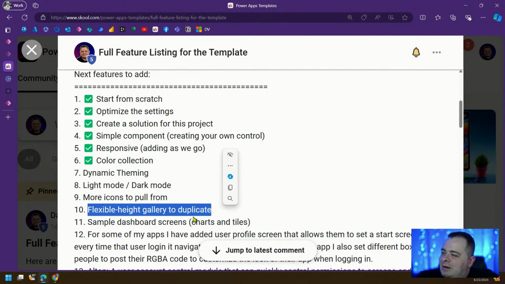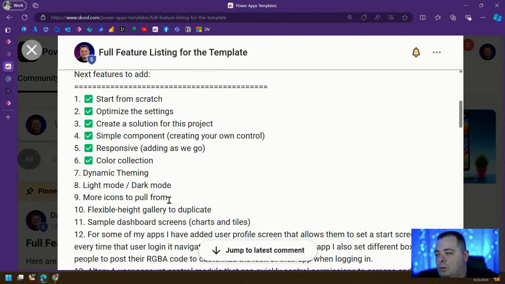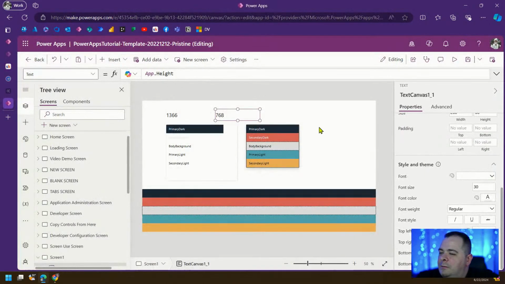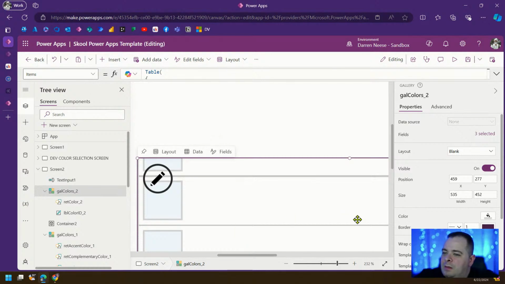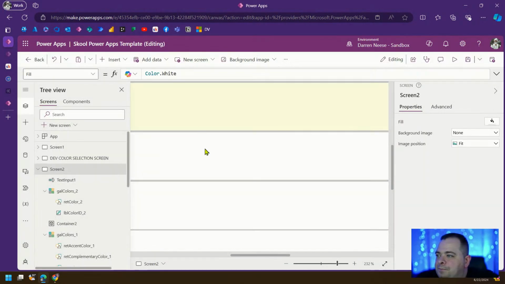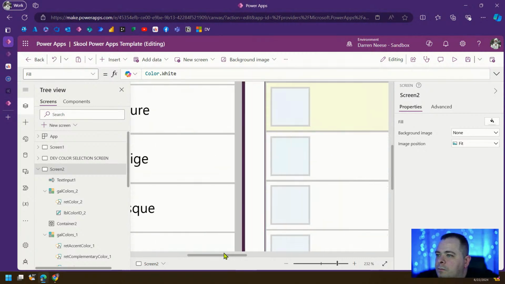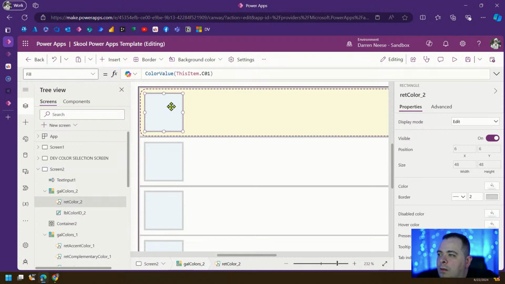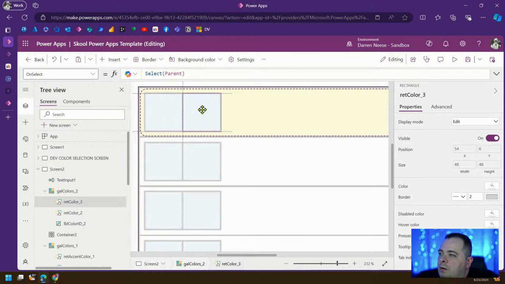Flexible height gallery to duplicate. So what we'll probably end up doing is having a screen with all the different controls and spend a lot of time customizing them to really save us time as we're building apps with something like this. Okay. I'm going to run this and I'm going to go to the top. Okay. I'm going to copy and paste that. And then I'm going to move this guy over.